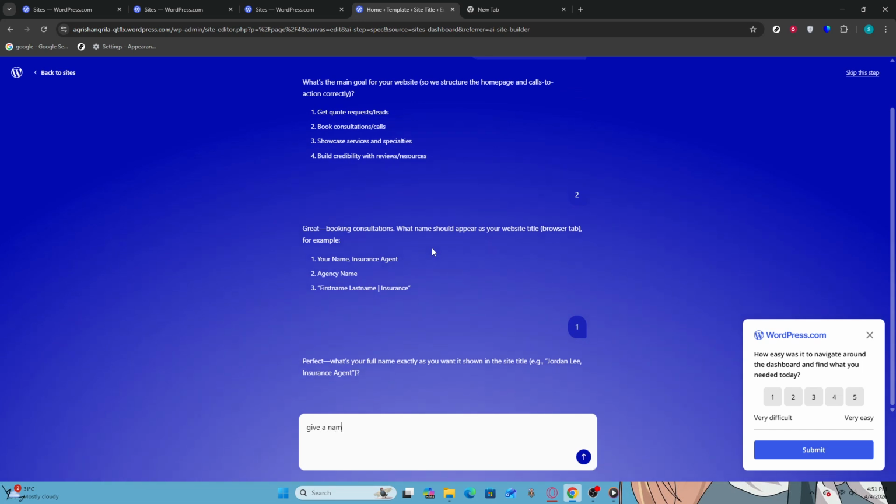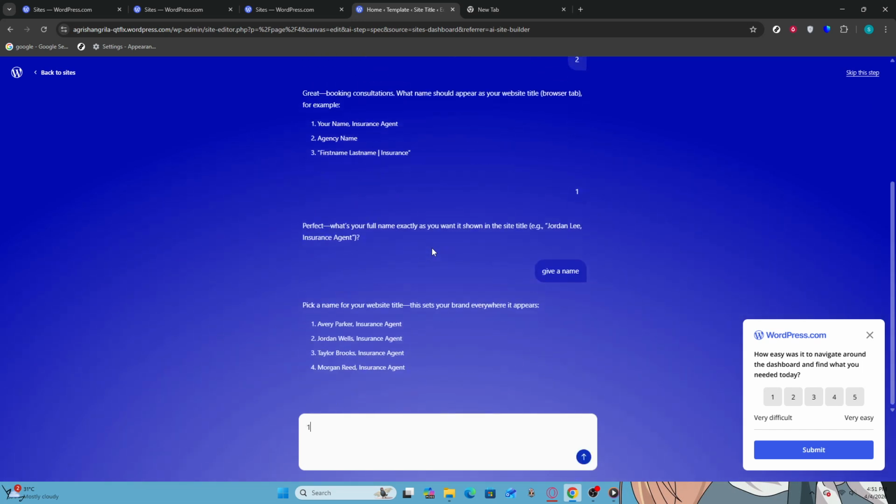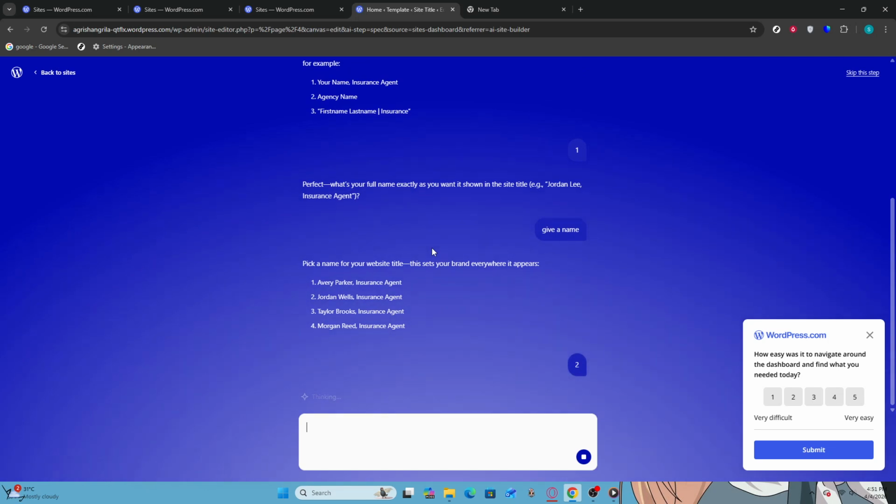Next, you will need to choose the option presented above. Type in your selection and again click Enter to continue. This step is essential as it allows you to refine your website's focus further.